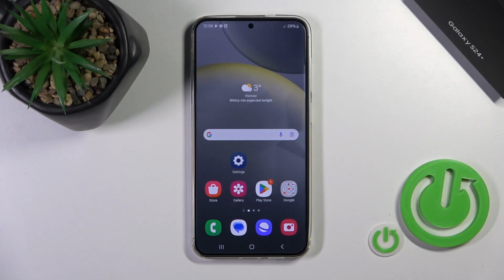Hi, this is Galaxy S24 Plus and I'll show you how to create home screen folders on this device.